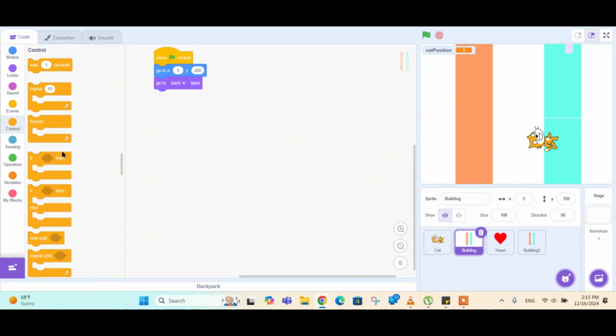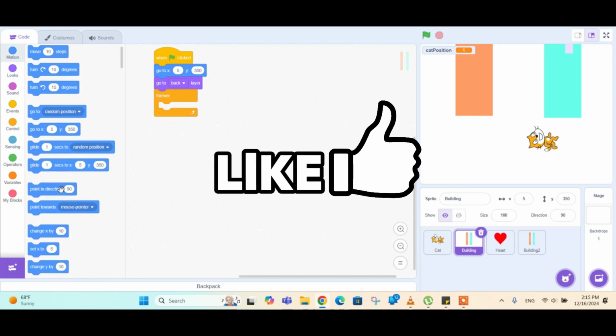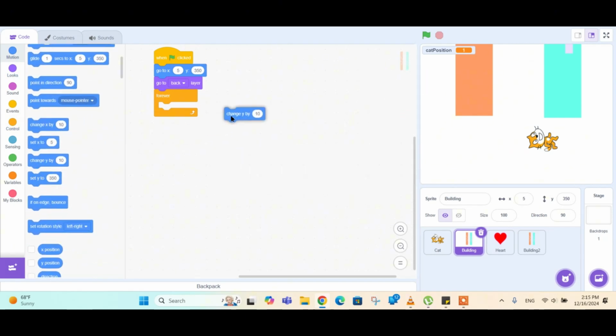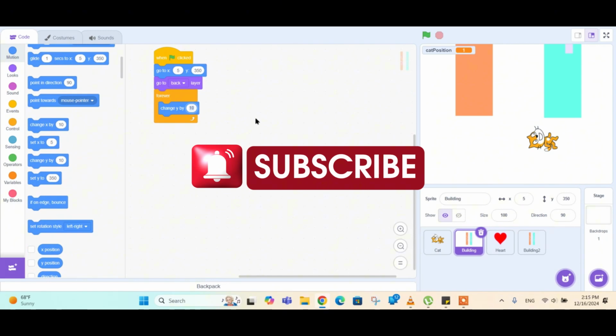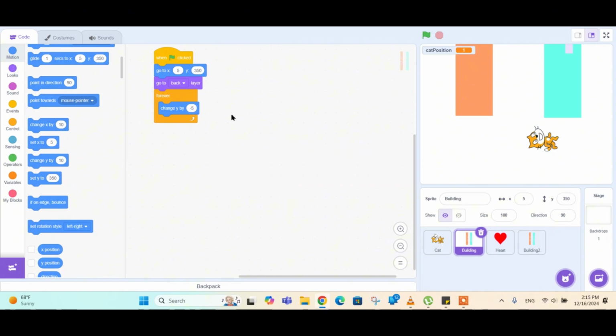Now it's time to make the building scroll downward. For that, let's click on the building 2 sprite, and hide it for a while. Now let's click back on the building sprite. Next, let's go to the Control menu and drag a forever loop, as shown in the video. Now let's go to the Motions menu, scroll downwards, and drag the Change Y by 10 block inside the forever loop, and edit the number 10 to -5 as shown in the video, so that the building will move downwards. Let's click on the green flag, and look at the progress.